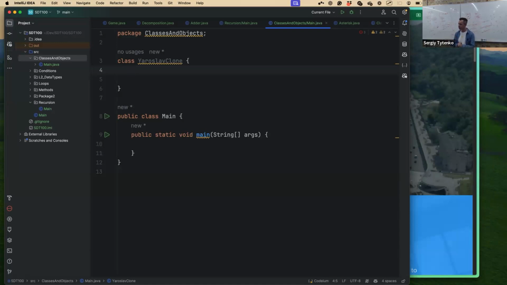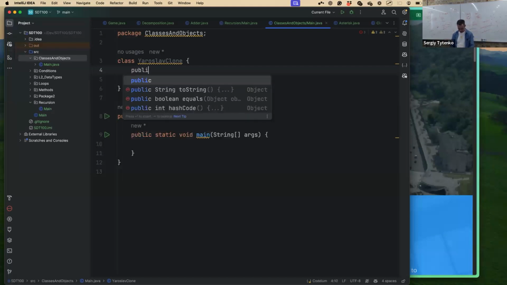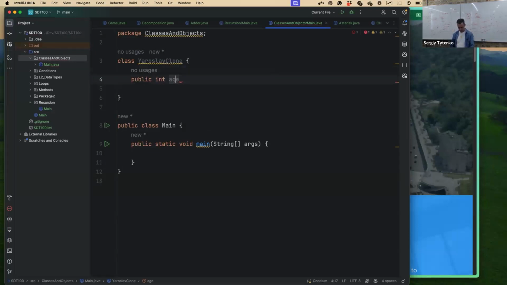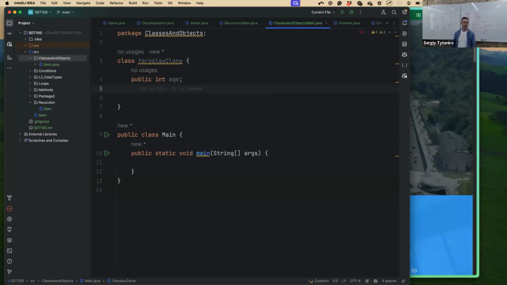What access modifier will we have with age? What is your decision, Evgeny? You decide. Public. Okay, public age. But what type? Integer. Right. Next, what else? This is biological age. Eye color. Eye color can be different also. What access modifier? String. Public also.